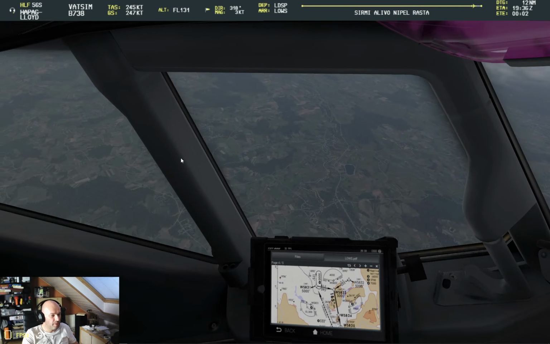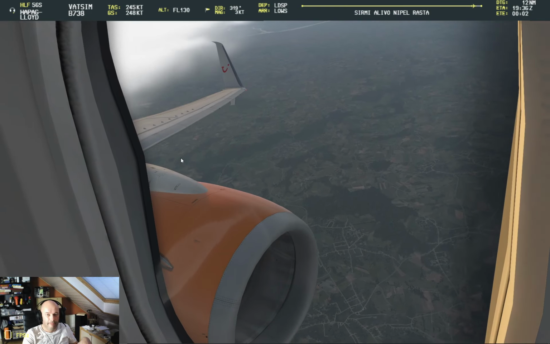Austrian 15. We can see the ground, yay! Kollege 917, reduce to your final approach speed.